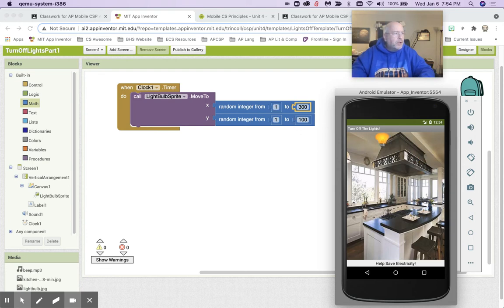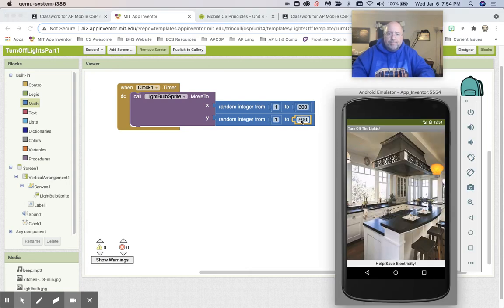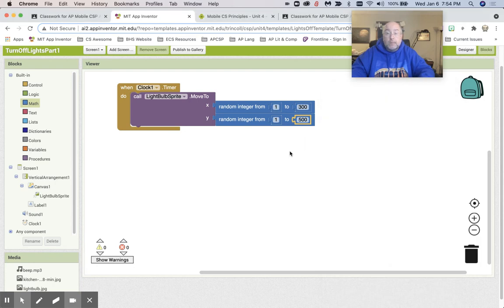So what if I change the random number here to 500? I could certainly do that. It's going down to the bottom. It's not going all the way down. Never really gets below this. What if I really want to make it challenging? I'll tell you what we can do.